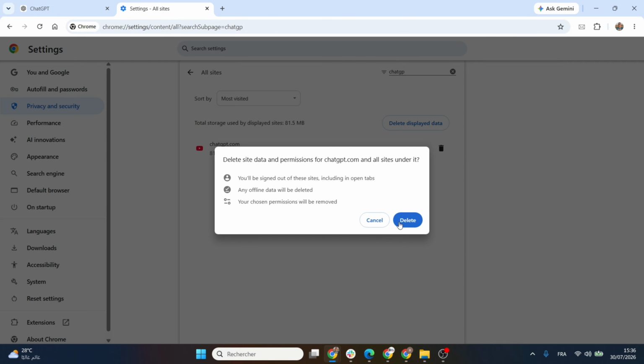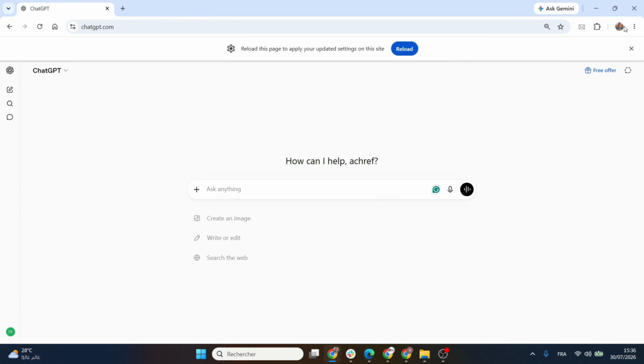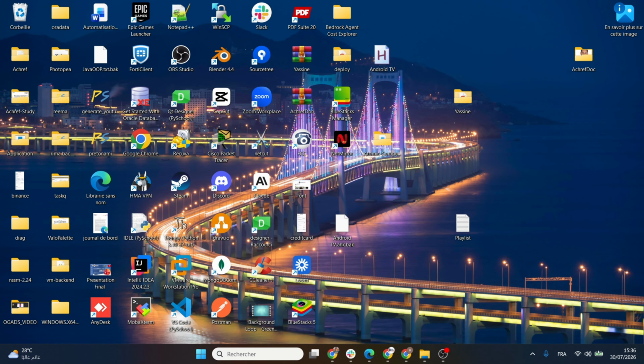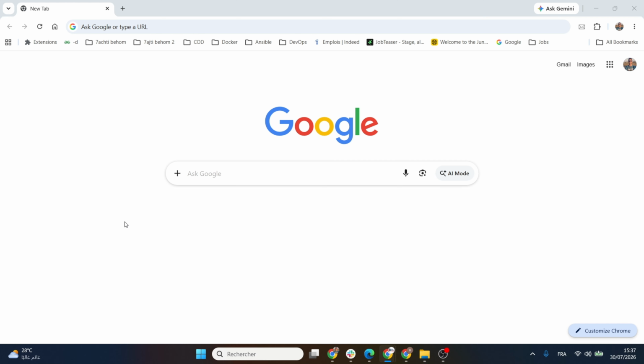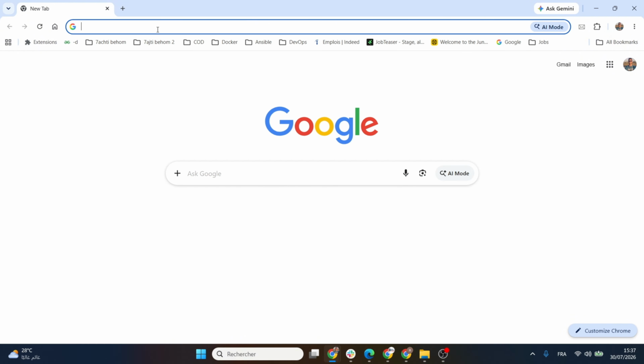After that, completely close your browser, reopen it, and log back into ChatGPT. Send a new message and check if everything is working normally.